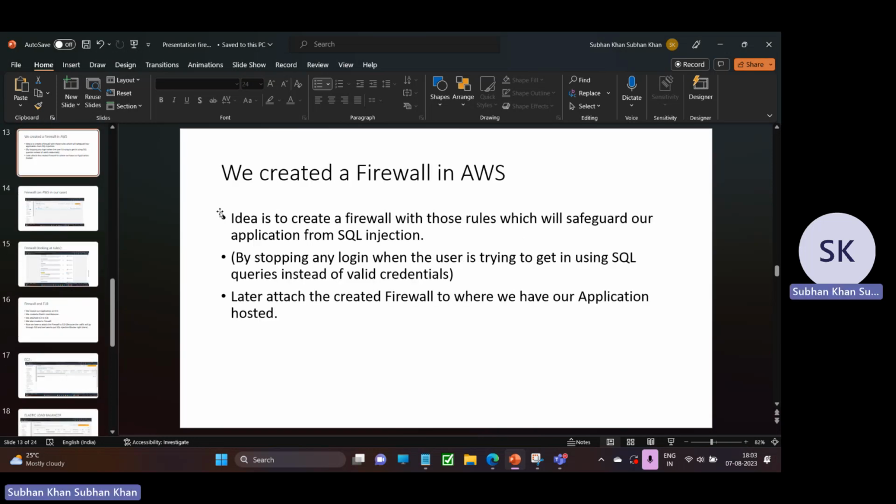So what we are going to do is create a firewall in AWS. The idea is to create a firewall with those rules which will safeguard our application from SQL injection. We will stop any login when the user is trying to get in by using SQL queries instead of valid credentials. Later, attach the created firewall to where our application has been hosted.